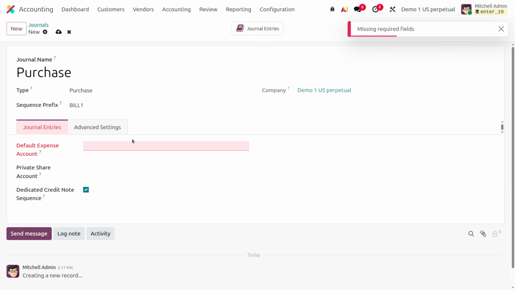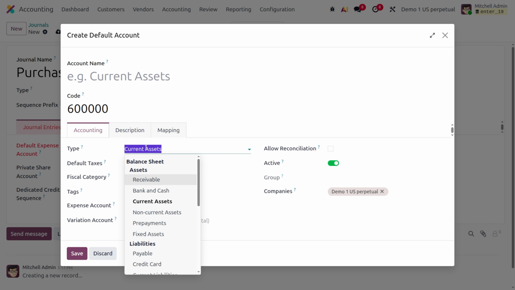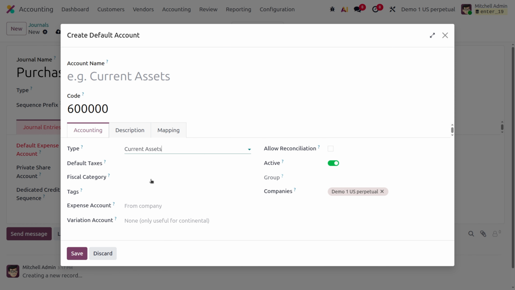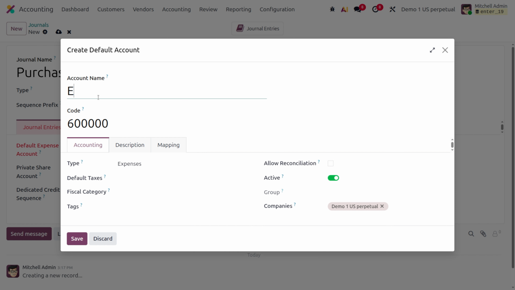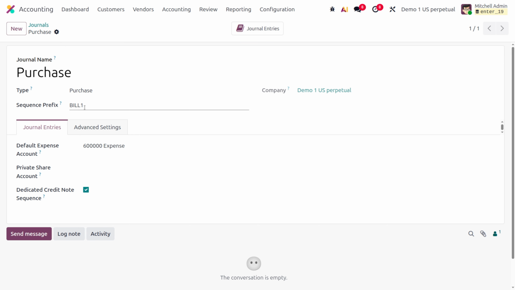Before saving the changes, we also need to set the default expense account. I'll be setting the default expense account over here. Now provide the code over here and click on create and edit, where you need to set the expense account as expense. You can provide the name of the account as expense itself and save it. You can save the changes that you have made.